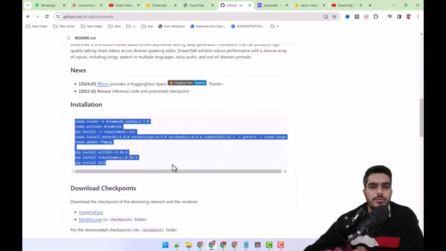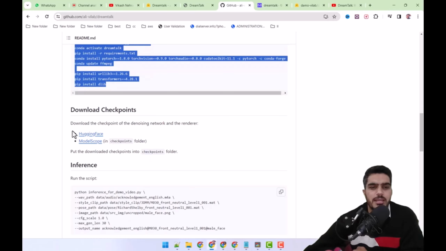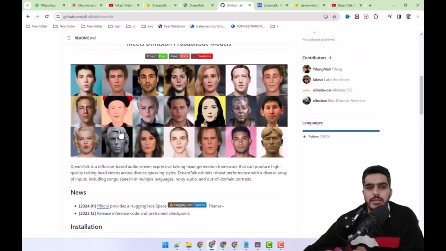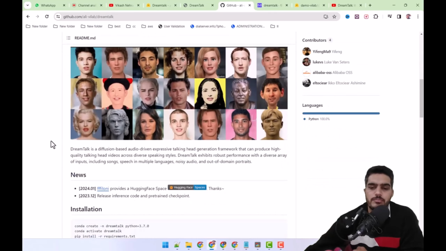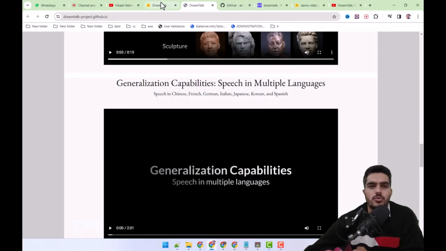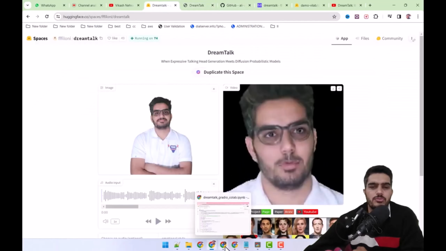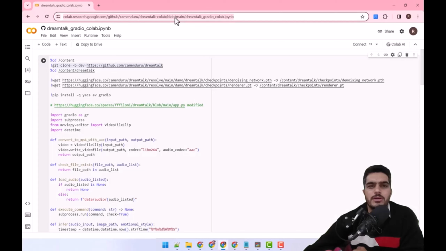Python is its requirement, and it is okay. There are 2 checkpoints to download. Download them, and put them inside this checkpoint folder. I am using a simple method in which I don't even need a GPU. If your PC is not so strong, and the GPU is not good, then you can use this one. So let me give you this link in the description.